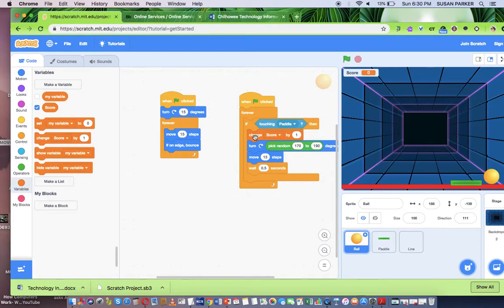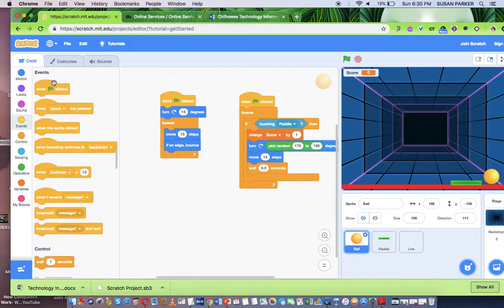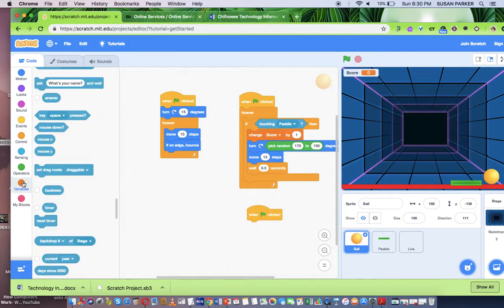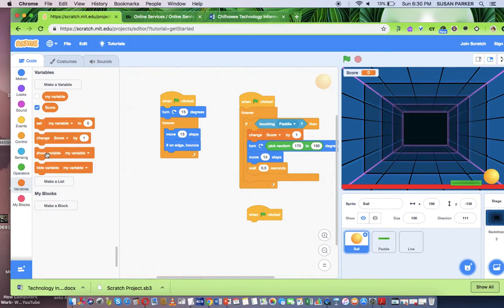All right, that was it. By the way, every time you start the game, you want it to zero out. So you just start with a 0 score at the beginning of a game. So let's make one little set of code to do that. When the green flag is clicked, we are also going to have that score variable set at 0.